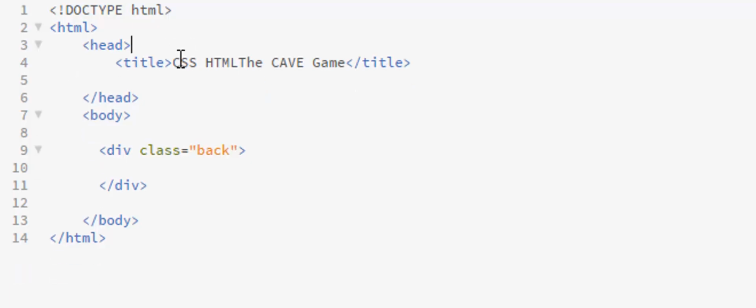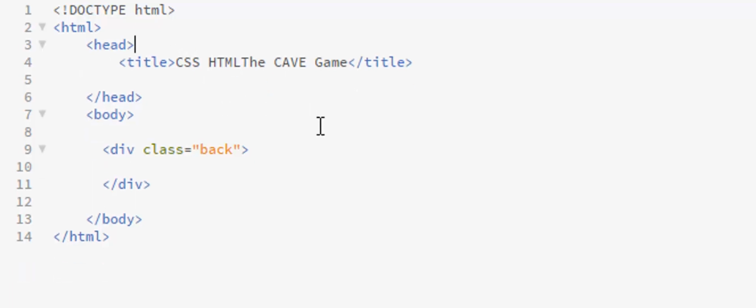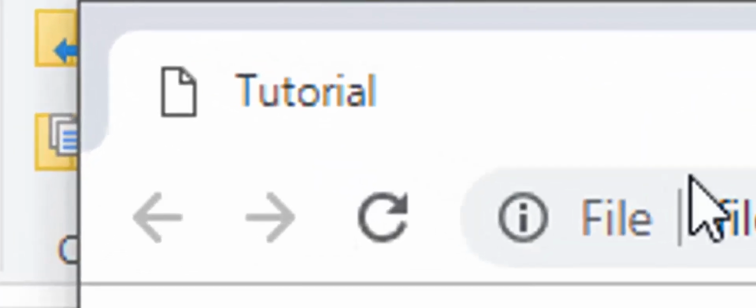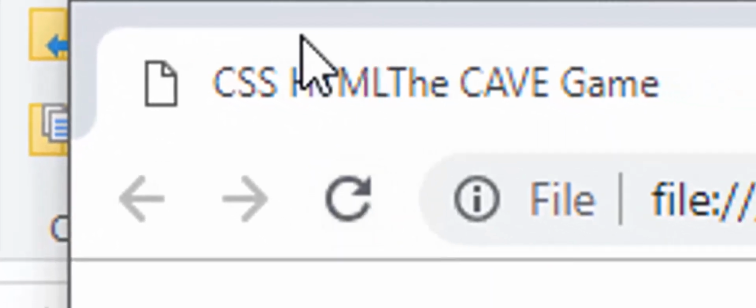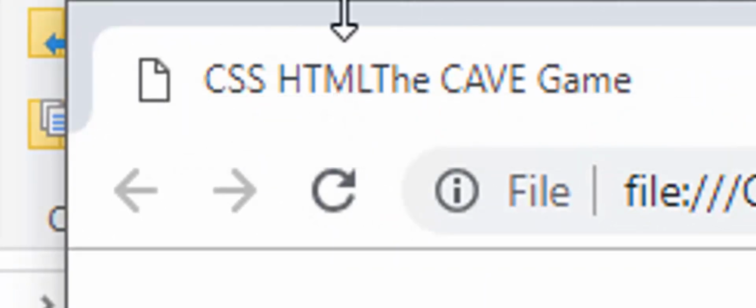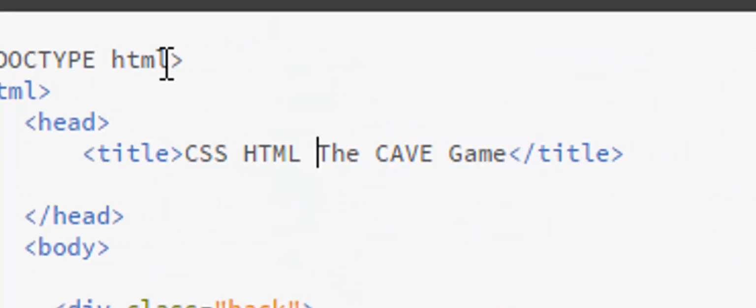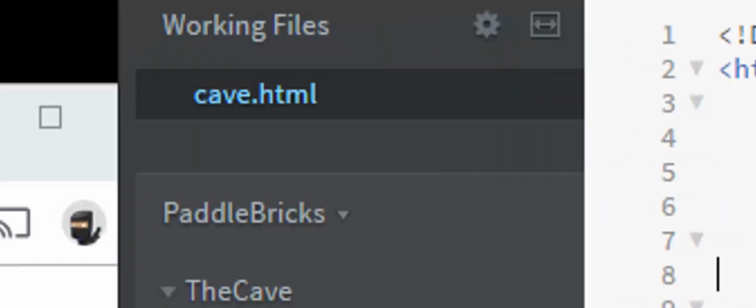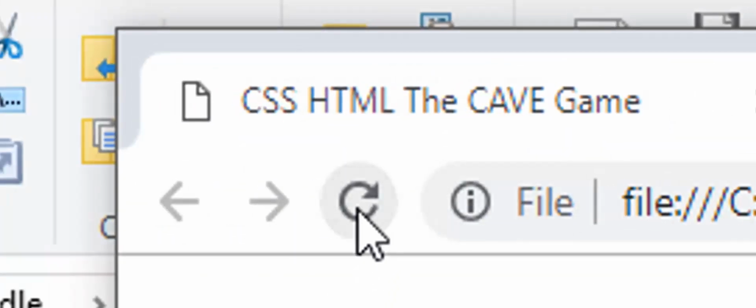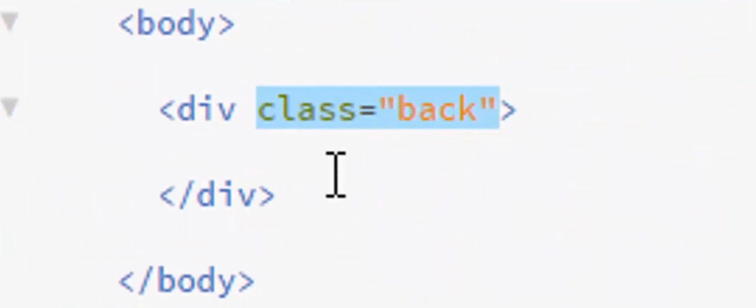So if I were to take this off and then hit save, and now I come back here and refresh this, you'll see how now the title tag says what I thought it should say. I just need to put a space in here, and then I'm going to save it again by hitting Control S. I come back over here and hit refresh. So while this does have a class called back, it doesn't really do anything for right now. It's just a class name, so I'm not really using it. Just understand that it's something that we're going to use later in CSS.